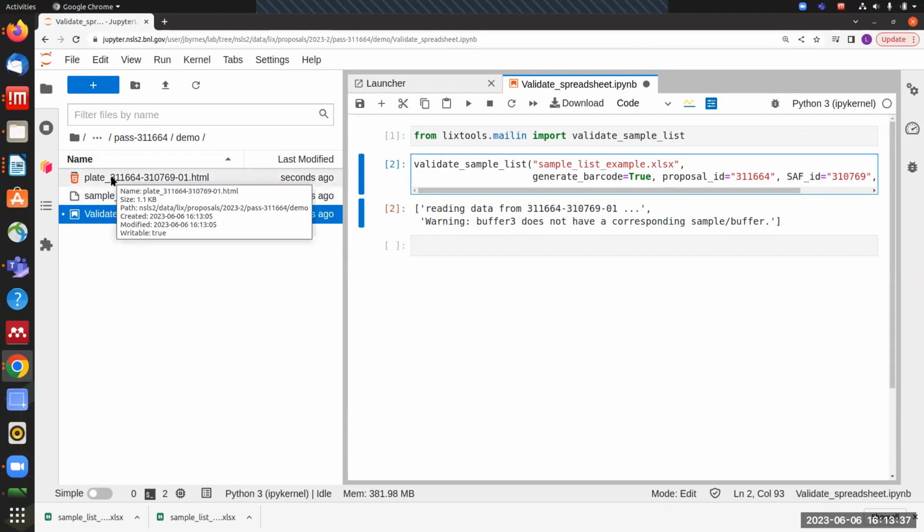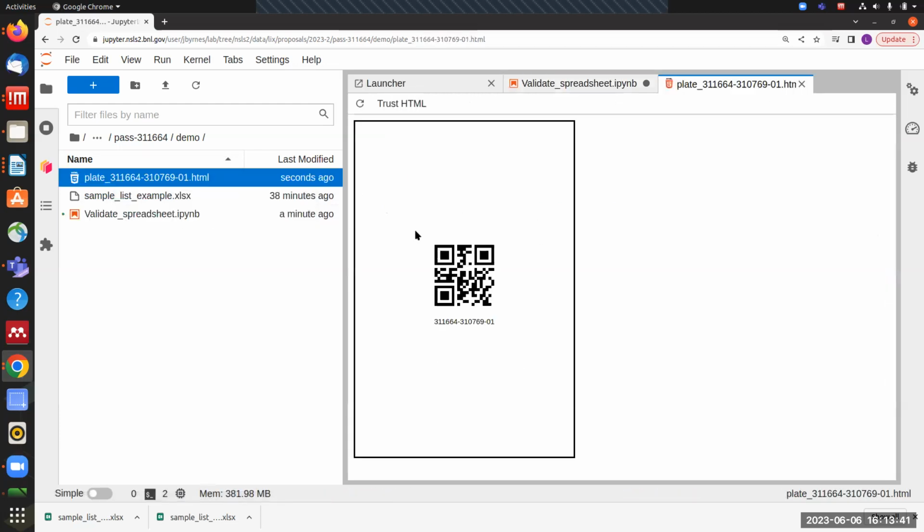And as you can see, it takes a few seconds. An HTML file will open up. If we double click on that, you'll see that your QR code is generated. And so from here, you can print this, and you want to scale it to 100%. And once you do that, you can affix it to the lid of your 96 well plate and send it off for shipping. And that's all there is.